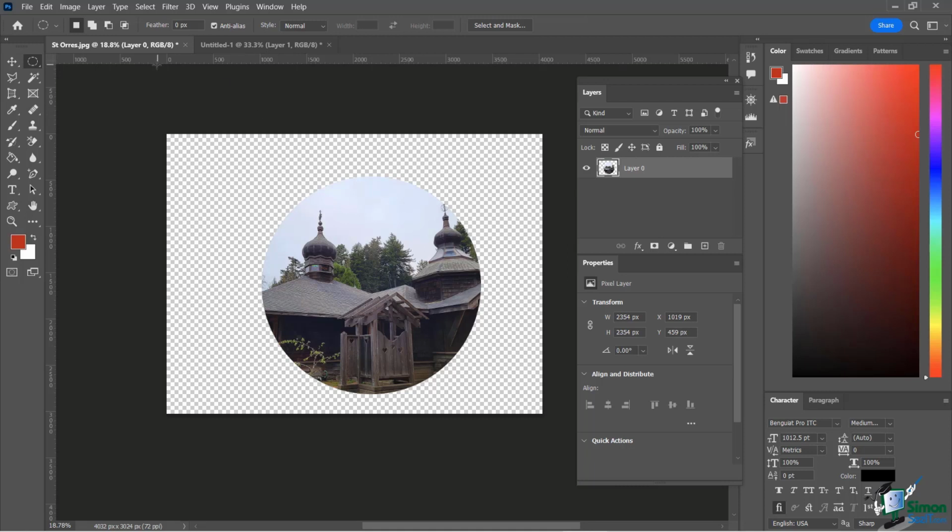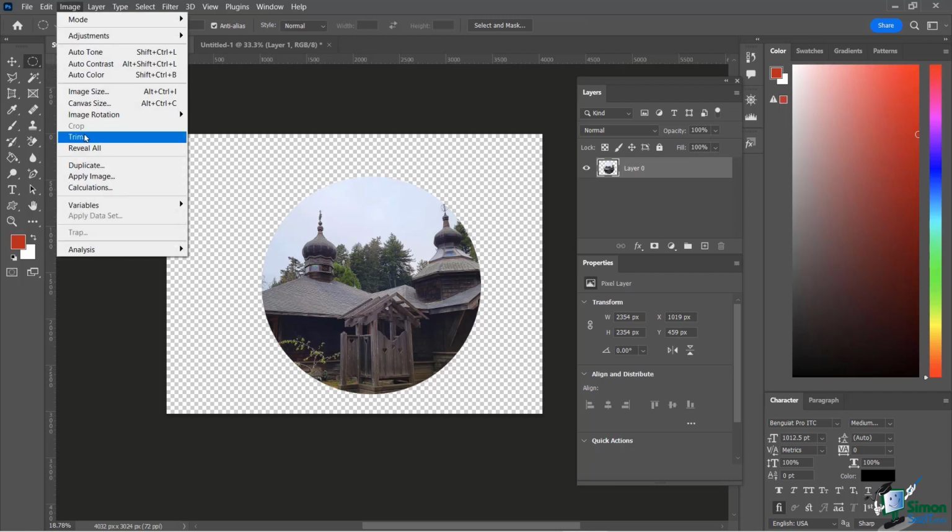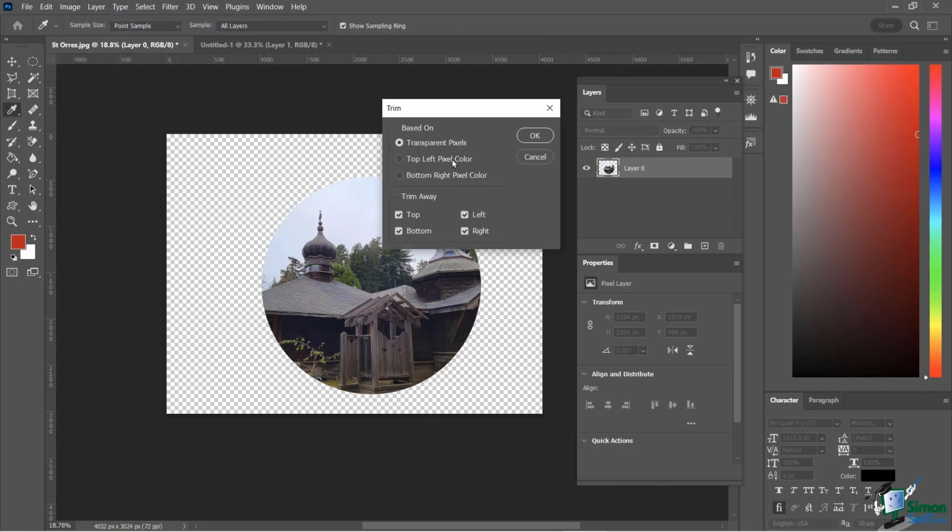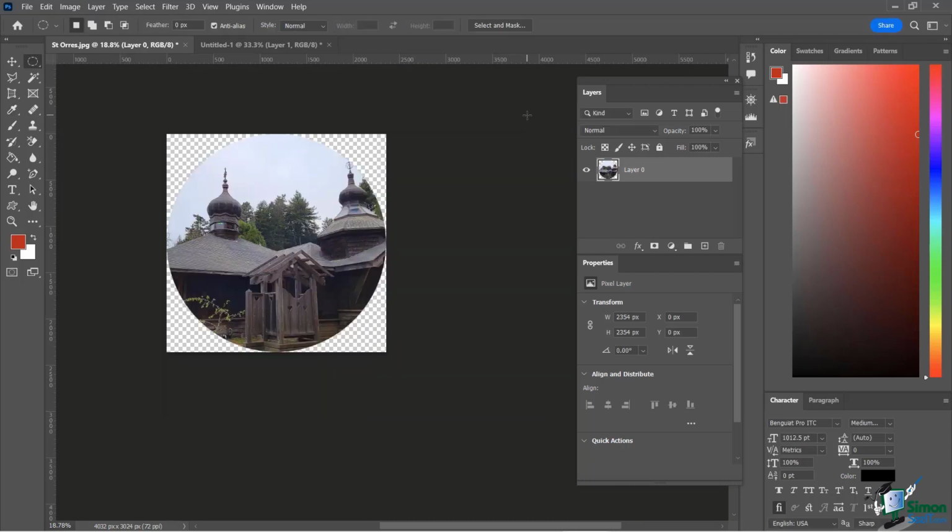Okay, and I'll show you one nice little trick here to get rid of all these extra transparent pixels. If you go over here to Image and then you say Trim, you can see here it's going to trim all the transparent pixels, the top, bottom, left, and right. I click OK, and now I have exactly the image I want. Okay, so lots you can do with such a simple tool. So please go ahead, pause the video, practice that, and we'll see you in the next lesson.